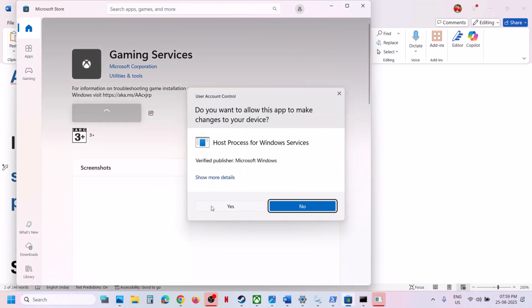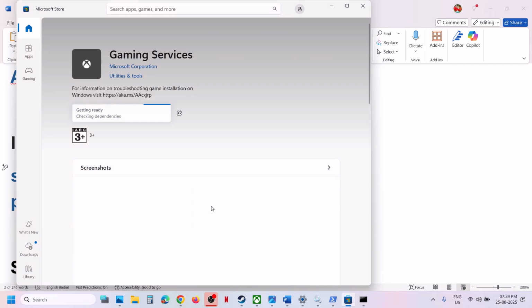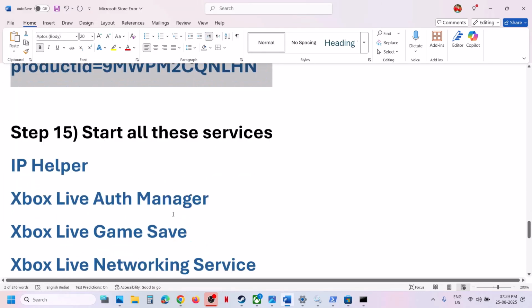Click on install or click on yes to get the option to install it, and let the installation complete. Once the installation is complete, you can relaunch Store or Xbox app and then try to install the game. Still not working. The next step is to start all these services.